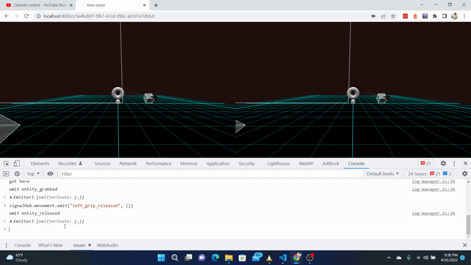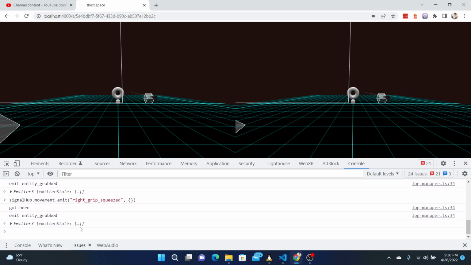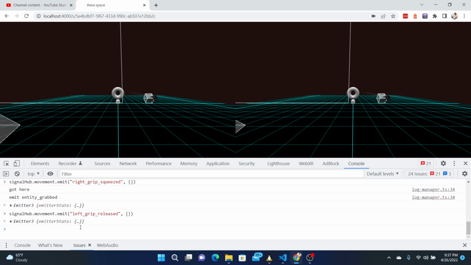What happens with the release? What happens if the other hand... Okay, so if this left squeezed and then right squeezed, I don't think this will emit anything. Okay, it says grabbed by the other hand. And then left released. It says nothing. Okay, so it is kind of working.